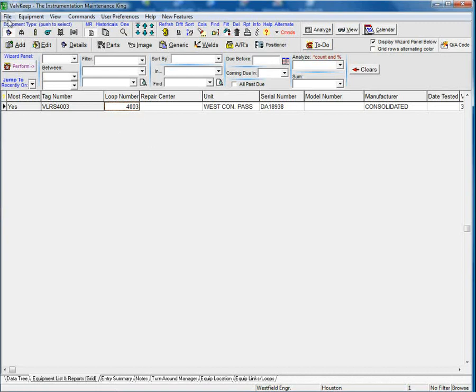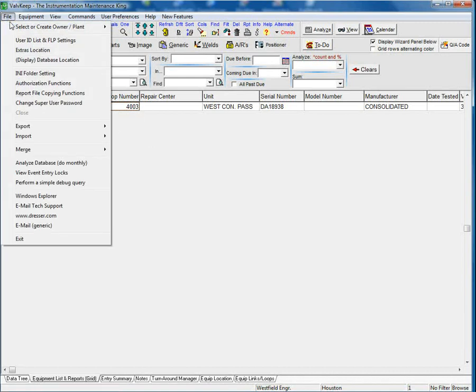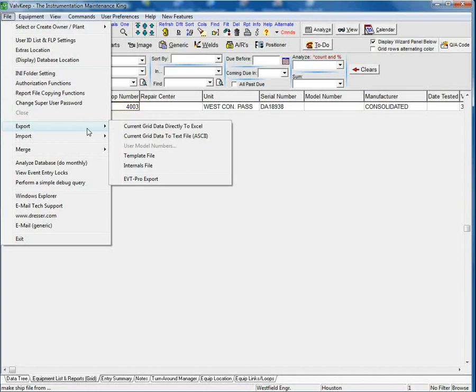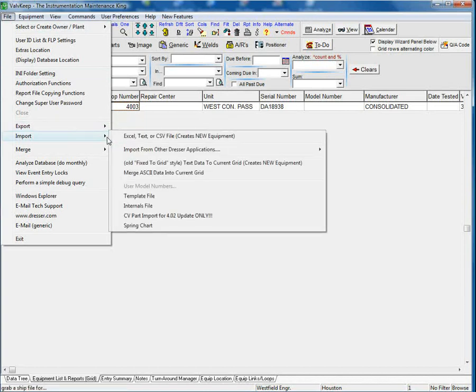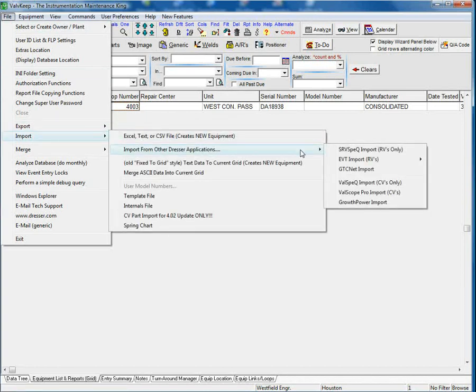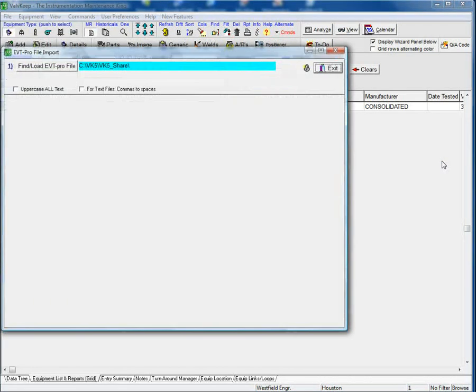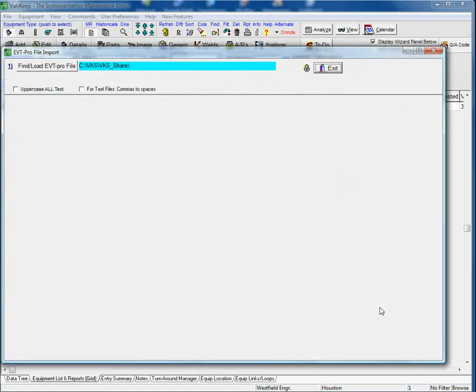Performing the import from the main menu involves you going up to the File, down to Import, down to Import from other dresser applications, to EVT Import, to EVT Pro. Choosing that brings me to the EVT Pro import screen, which is the same that we saw when I accessed this command from the details form.